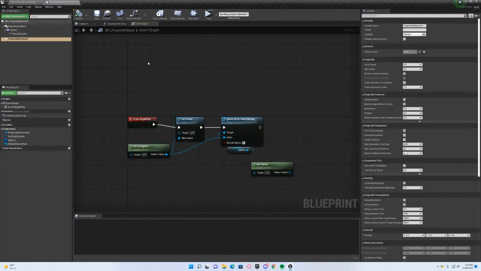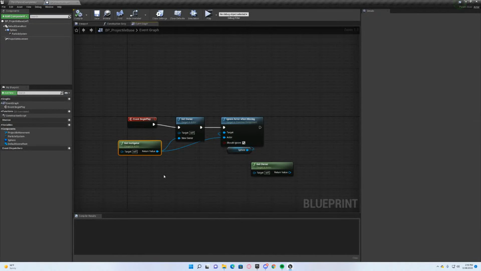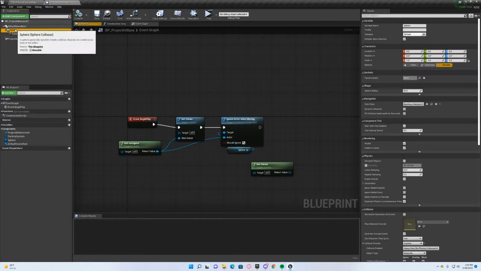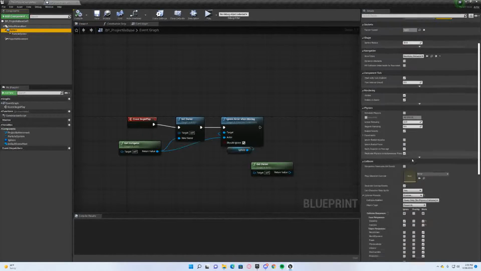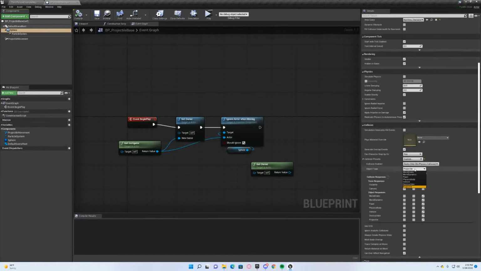Okay, so once you're there, we're going to do some basic setup to make sure that our projectile is ignoring our player, so it's not hitting the person who spawned it. We're going to go to our sphere collision, and under object type, make sure that it is set to projectile, and make sure that it's going to ignore your visibility and your camera channels as far as trace channels, but it should be colliding with everything else, so block everything else, okay?